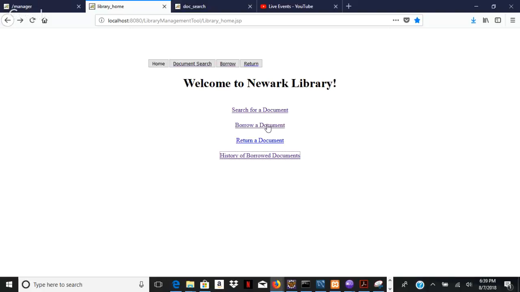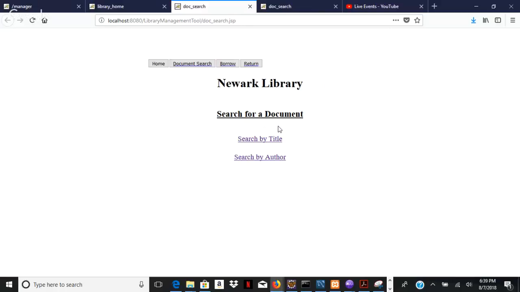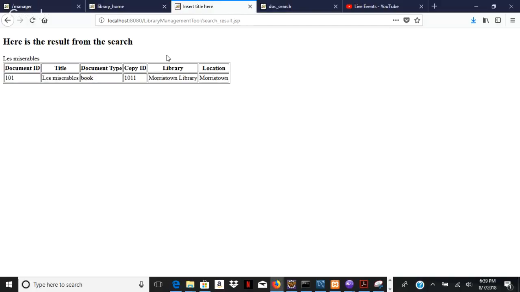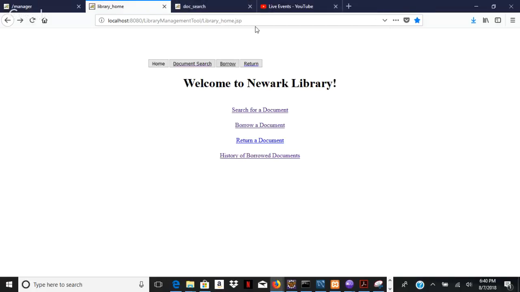As far as borrowing a document, we couldn't get that up and running. You could see here that borrow a document brings you to this page because when they borrow a document, they're essentially going to search for the document again, where they can search by title, and it will return this. However, with the limited time we had and with other things, we couldn't get borrowing an actual document to work. So this is our project, everyone. Pretty simple interface, and this is what we came up with.